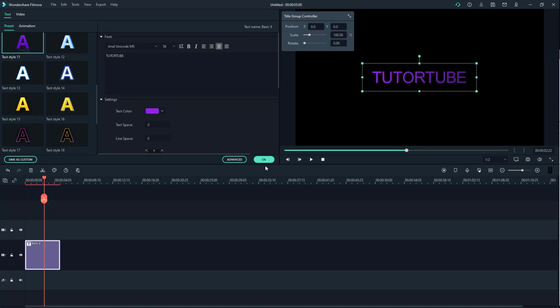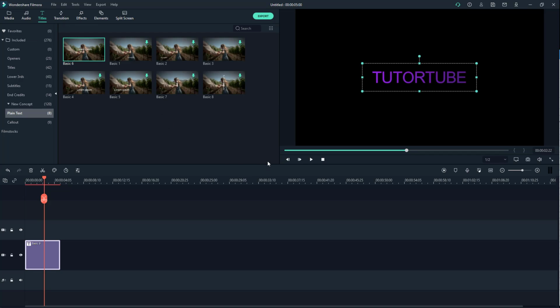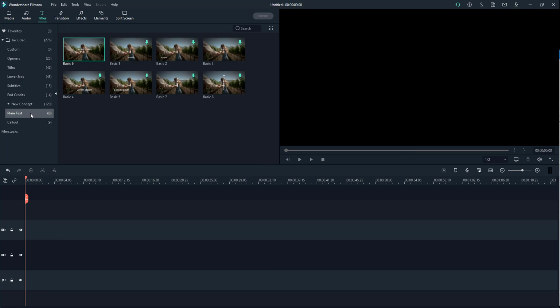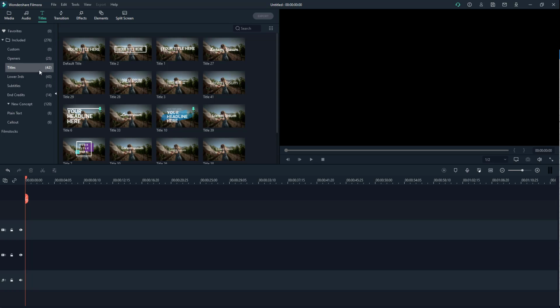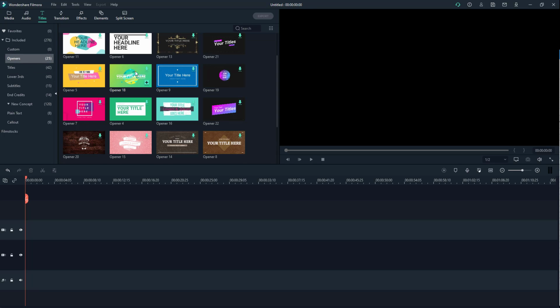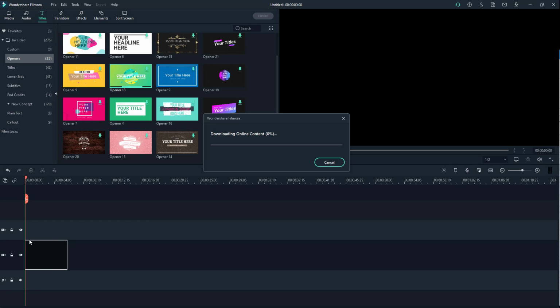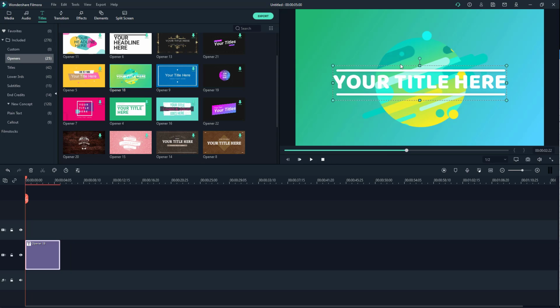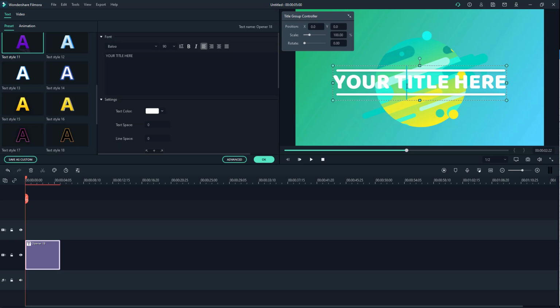Now what you can also do is apply this in presets. So I'm going to press OK and delete this. And I'm going to bring one of the titles right here. I'm going to go for openness right here, and then bring in this one right here. It's downloading the content because it's not stored on my PC, as it's downloadable content, as you can see right here. So I can type in tube.